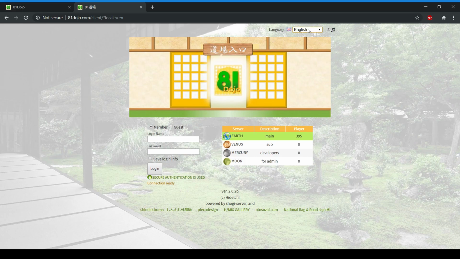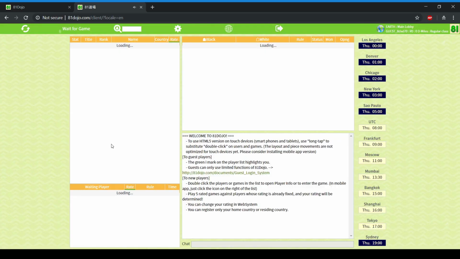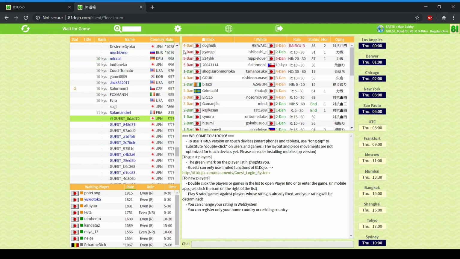On the top right part of the screen, you can choose your language. You can mute the sounds. On the right, you have server lists, and usually you want to log into the main one, which is Earth. And this time we will try to log in as a guest. So I click this button, and then I clicked login. Now the login was successful. We can see the 81 Dojo.